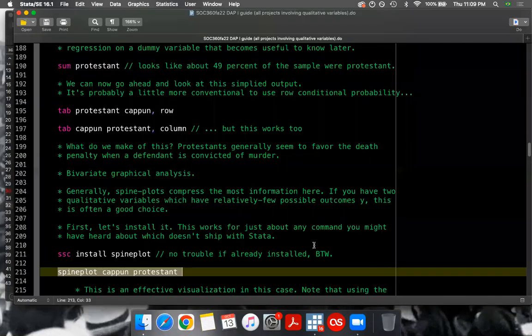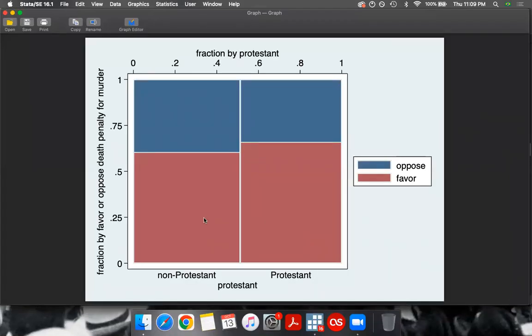But coming back to the example that we actually wanted to use, we can see that it gives this marginal distribution, and then it also gives the conditional distribution of belief in the death penalty for murder. And this visually confirms that Protestants, generally speaking, were more favorable to it.